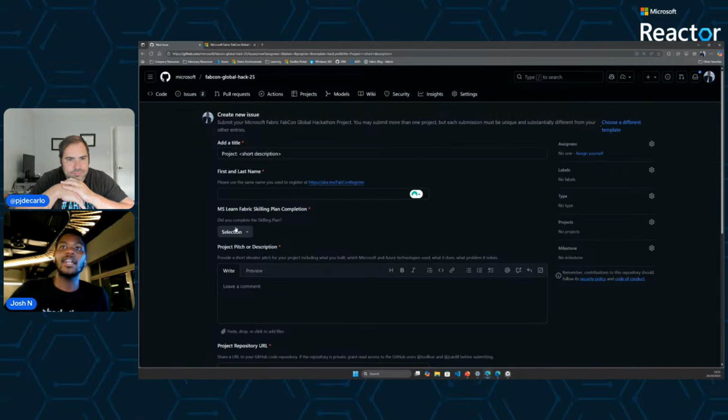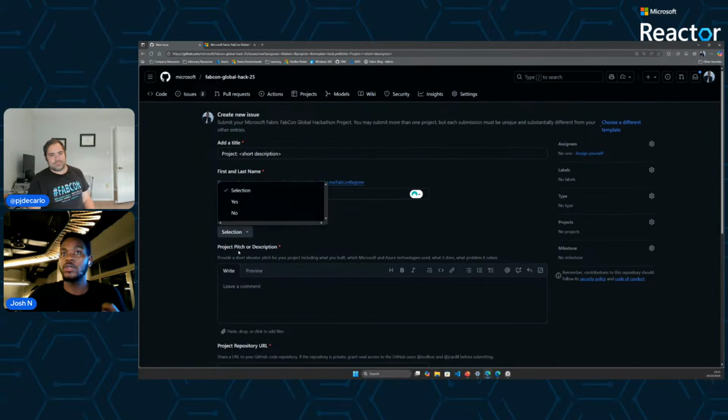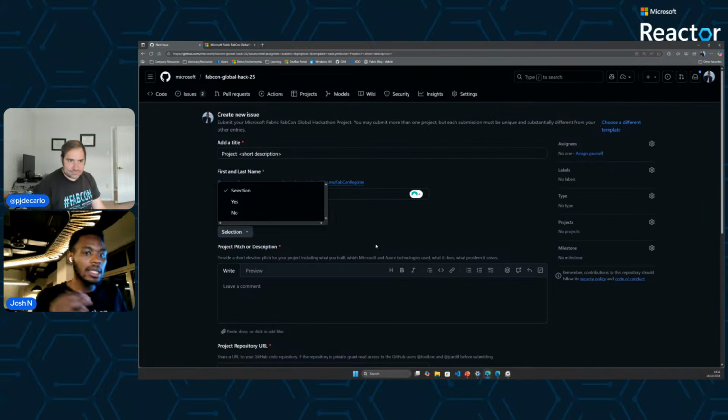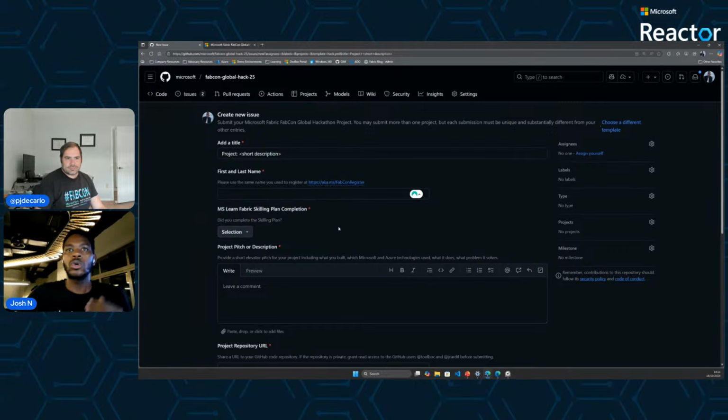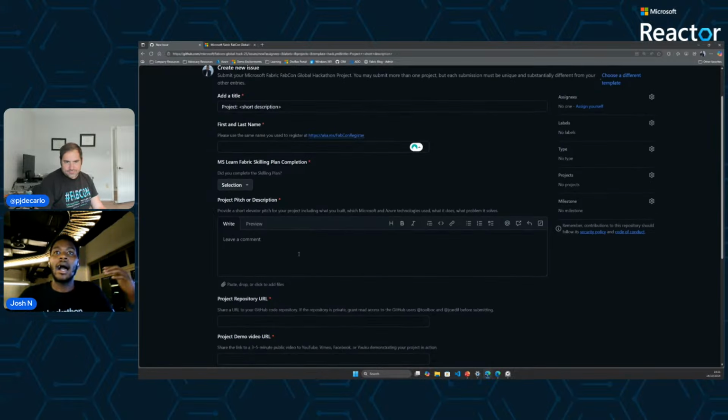Then the other thing, you need to attest the completion of the Fabric scaling plan. So you need to attest, have you completed? Yes or no? And sure, you have 2 weeks, as I mentioned. We have 2 weeks remaining. So if you've been spending the last 4 weeks hacking and building your solutions, you can use the spare time as well to complete the scaling plan. So you need to attest that and then provide a project pitch or a high-level overview description.